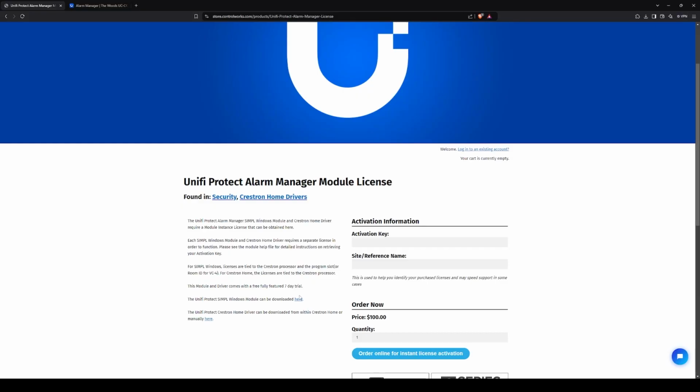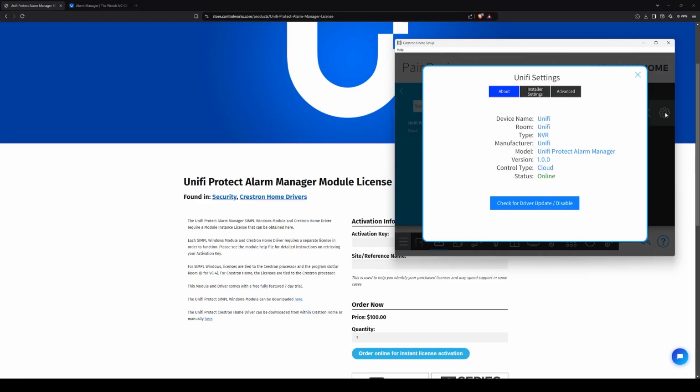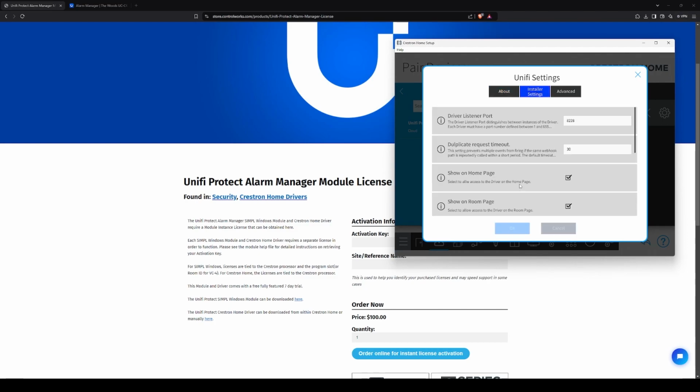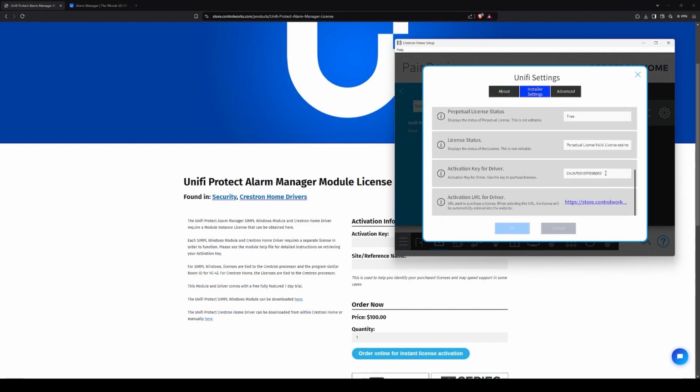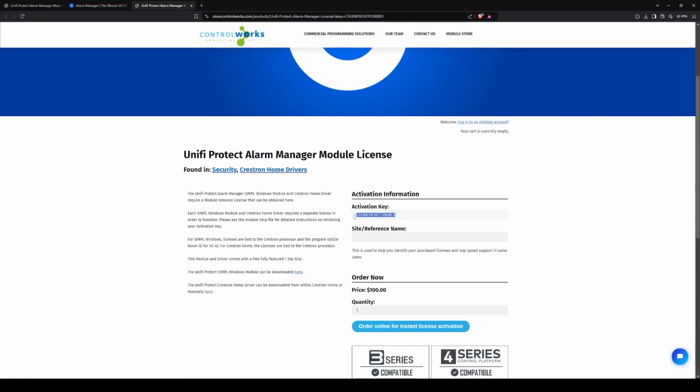In order to activate a license, you'll need the activation key, which I'll show shortly. The site reference name is really just your reference when you're looking at your previous purchase history. So if it's the Jones residence, that's what you would put in there. The key is located in the driver settings. In Crestron Home Setup, when you're looking at the driver and you select the gear button and then select installer settings and you scroll to the bottom, there's the activation key here. You can copy it and paste it into the website, or if you click this link here, it will load the page for you and enter the key on the website.